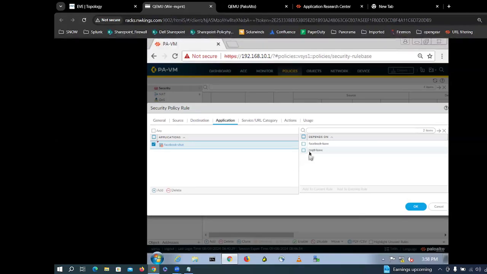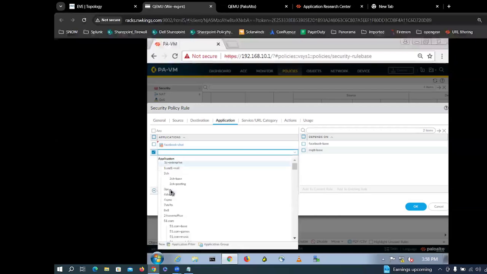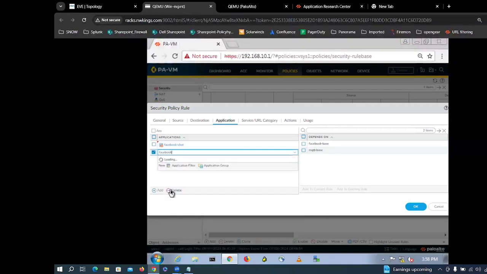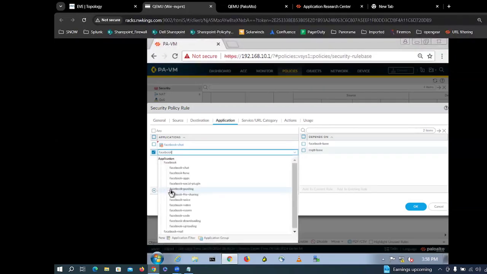And what if, Rohit, suppose I want to allow every Facebook feature but I don't want to allow chat? Then you can add them here, mention them one by one. Yes, one by one. Or else you can create one deny policy for only chat.